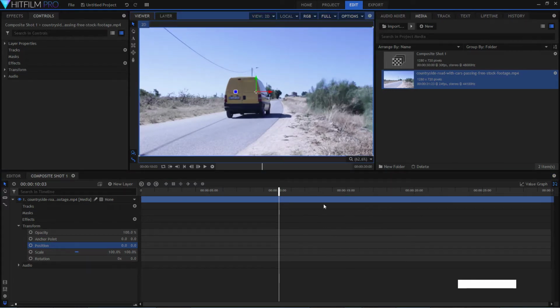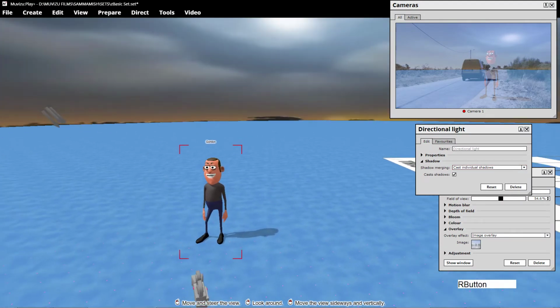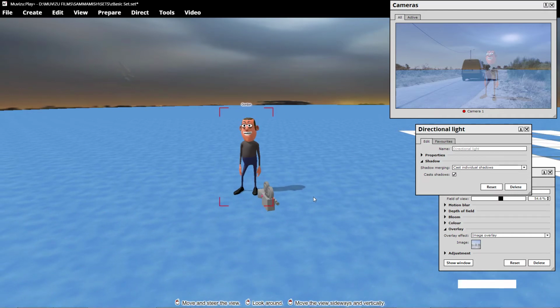There we go. So again, the grading thing is something you do in hit film, and I'm not going to cover all that here. I'm just going to concentrate on Muvizu for this stream, not all the other bits, if you know what I mean. Just how you would use it with Muvizu. So we've got our lighting. Got shadow, we've got that.